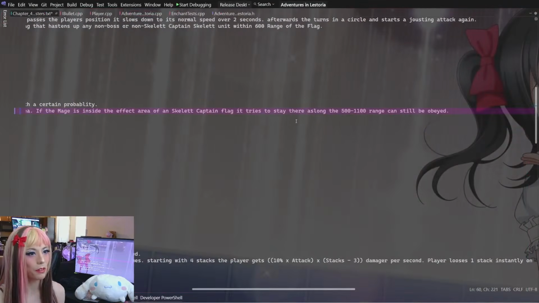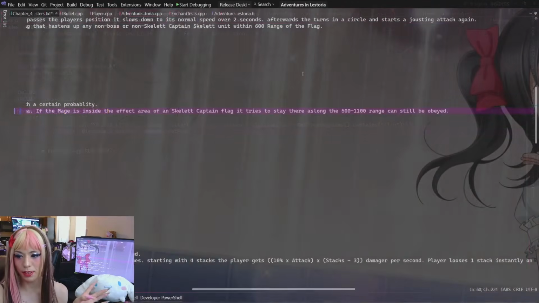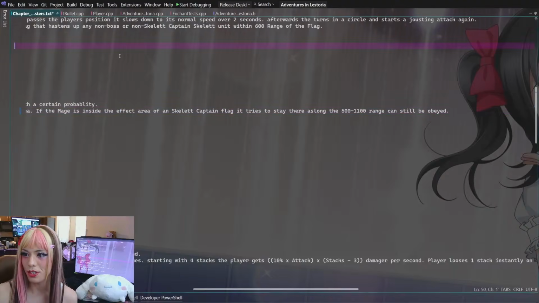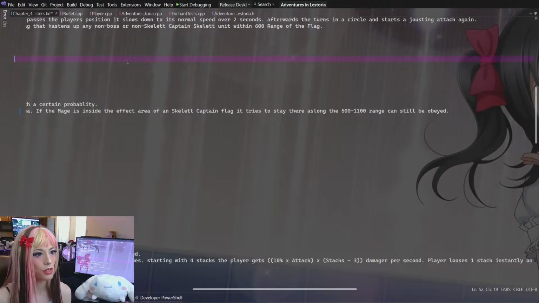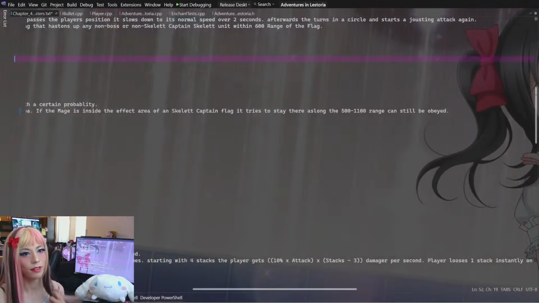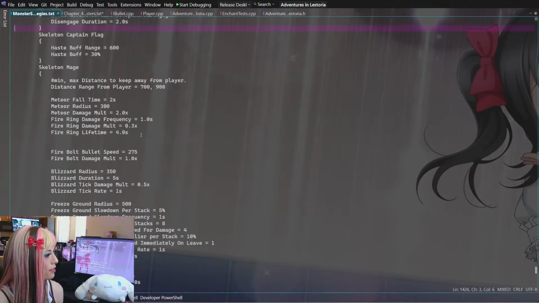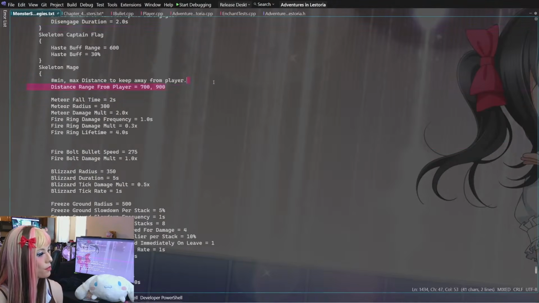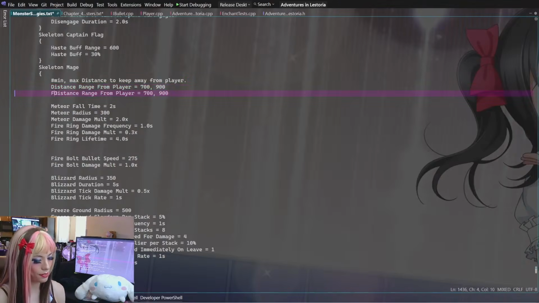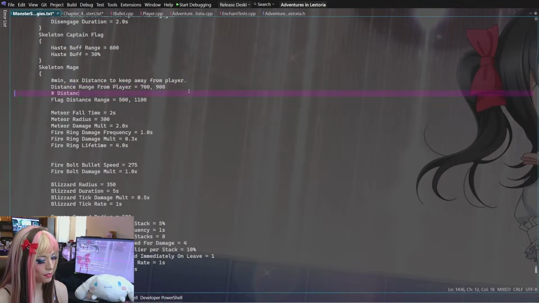So then we're comparing distances. We're interested in a 500 to 1100 range. We're going to have to put that into a config file, that way if we decide to change it, we can change it. So we're going to go to monster strategies, I just had it open, let me put it on the side. And we'll go ahead and add in some variables for that. We have distance range from player, and we'll say flag distance range. And we'll just expand this. So we'll say distance to stay within spawn flags.